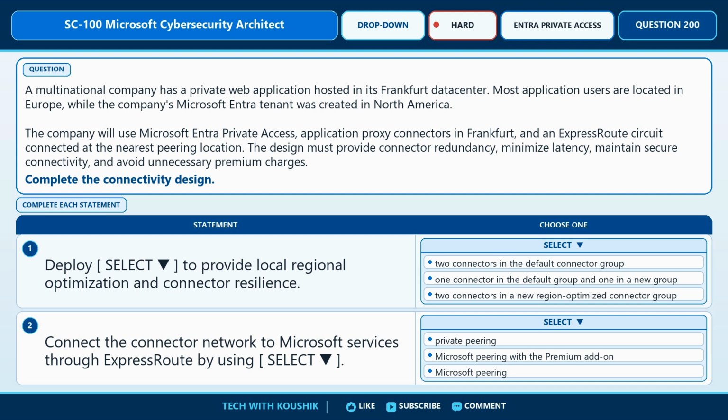Statement 2. Connect the connector network to Microsoft services through ExpressRoute by using the blank. The choices for Statement 2 are private peering, Microsoft peering with the premium add-on, or Microsoft peering.